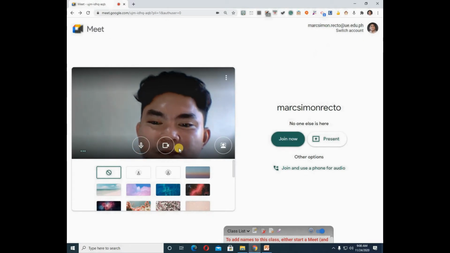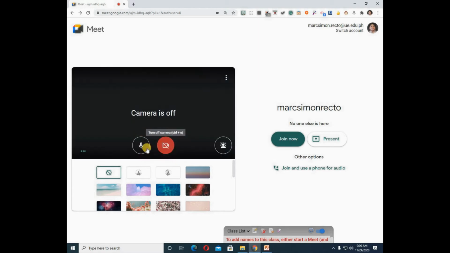And as a suggestion, please turn off your mic and your camera as well. Because whenever you join the meeting, you don't want to surprise the other participants if you're going to join with your camera on and your mic on. So just turn these two, the audio and your camera, if your host or your teacher asks you.